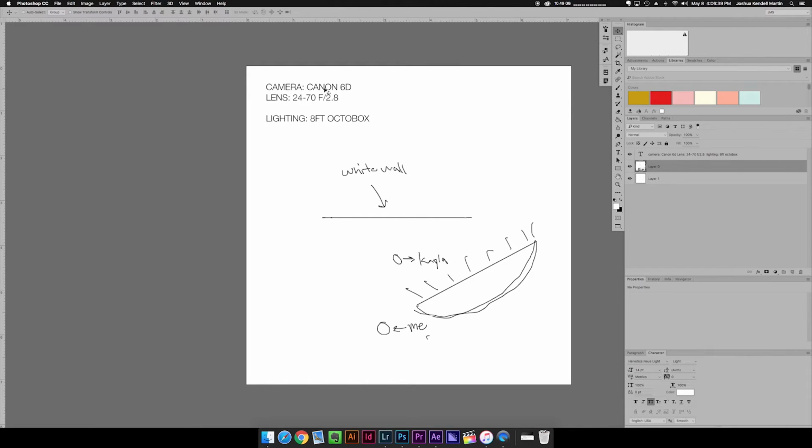One large light source, which is an 8-foot octobox. I was shooting with a Canon 6D with a 24-70 f2.8, and I was shooting at f4. That indicates that I had the power output probably at around 1/16th power. If this is your first time seeing this number, this is the power output for the light.